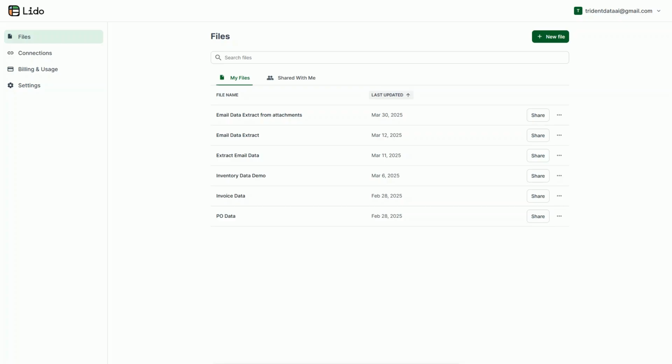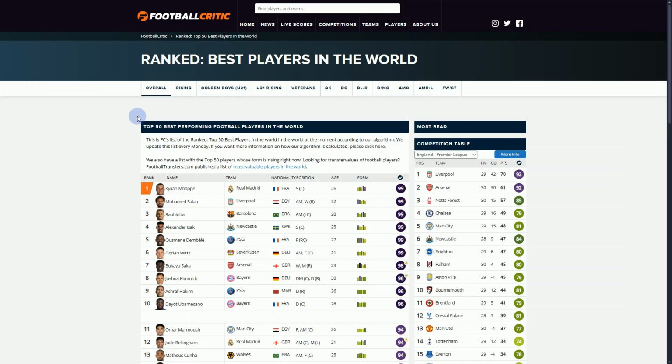Let's say we want a list of the current top 50 best performing football players in the world. We'll simply go to Football Critic. Here you can see we have the ranking, the name of the player, the team the player belongs to, the nationality, the position, the age, the form. Let's grab this data using Lido.